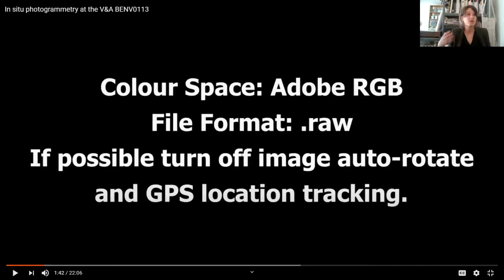And then also, if possible on your camera, turn off image auto-rotate, because that tends to confuse the software. The software really doesn't like it when your images have been auto-rotated, so just turn that off.